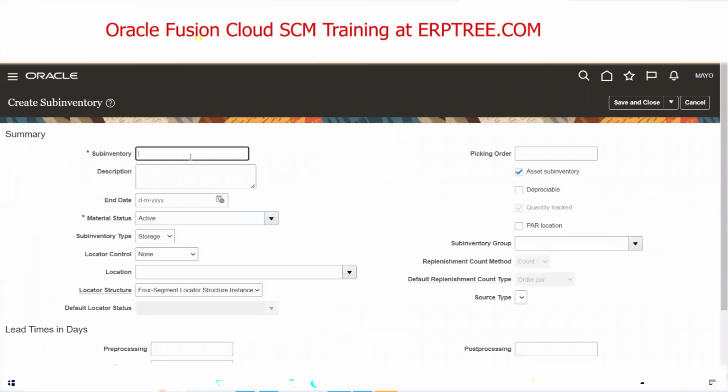You can give the name as receiving, or else you can give as staging. Staging area. For what purpose are we creating this sub inventory? Staging purpose. You can set sub inventory type as staging for that. Receiving is nothing but the staging area we call as receiving. We receive the material into this staging and we move to storage, that is nothing but sub inventory. When you are shipping to the customer also, first we'll move from sub inventory to staging. From there you can ship to the customer location.